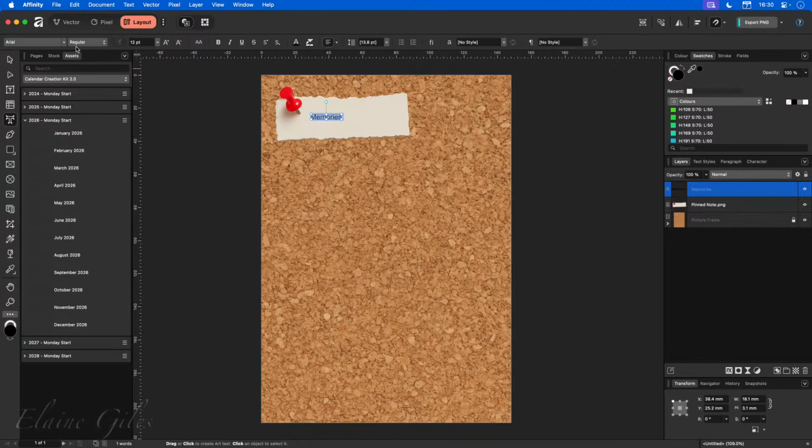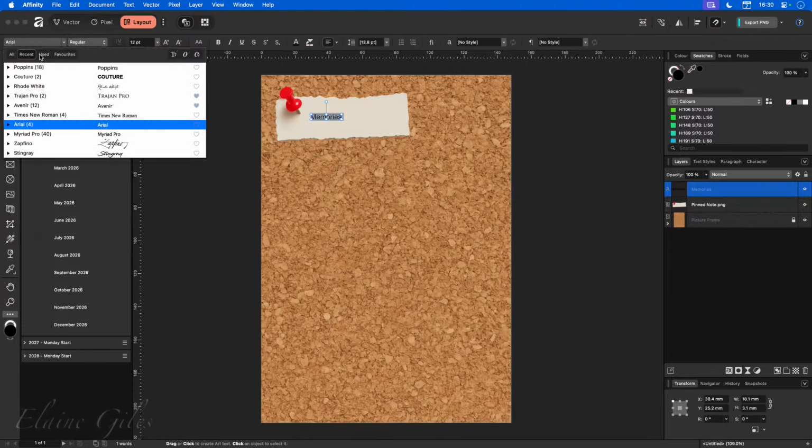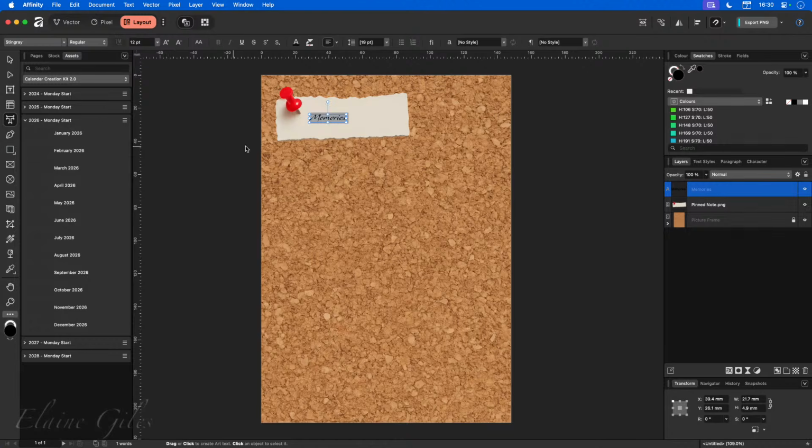And obviously that would look better if the font was something handwritten like Stingray. And make it a bit bigger. Rotate it to match that, and I would make that a kind of blue colour, but let's leave it, not got time. Right, next thing, how do you get that Polaroid on there?